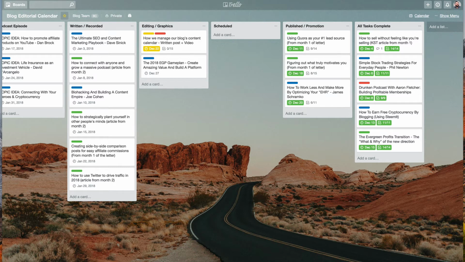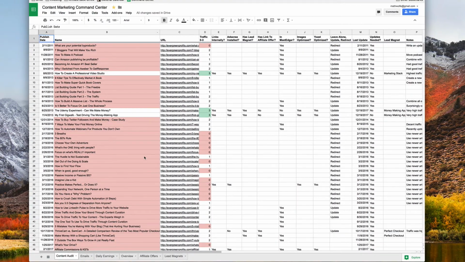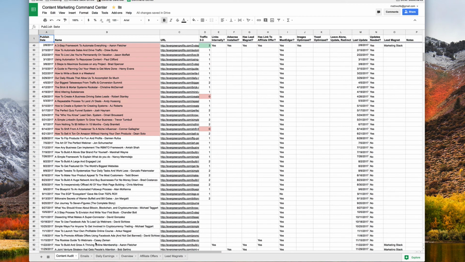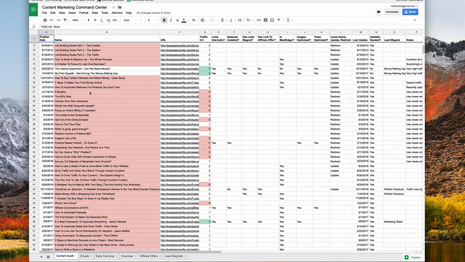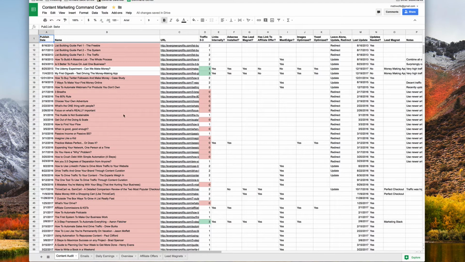All right. So the second piece to our content marketing plan is what I call our content marketing command center. And you can see there's a lot of tabs down at the bottom. This is where we manage our promotion, manage our SEO, keep track of our daily earnings, keep track of the various affiliate offers that we promote, and keep track of all the lead magnets that we've created. So there's a lot that we manage from this, and our entire business, our entire content marketing, affiliate marketing, advertising business where we sell advertising on our site, all of this is managed from these two tabs here, the blog editorial calendar and the content marketing command center.